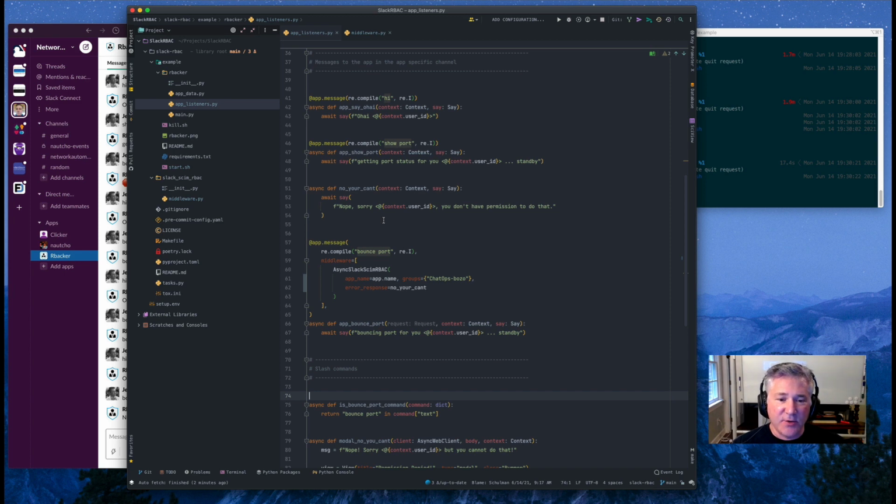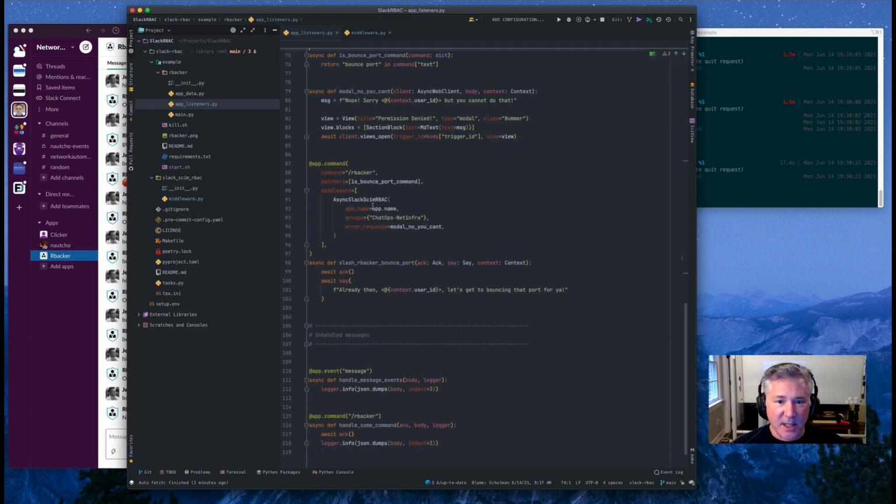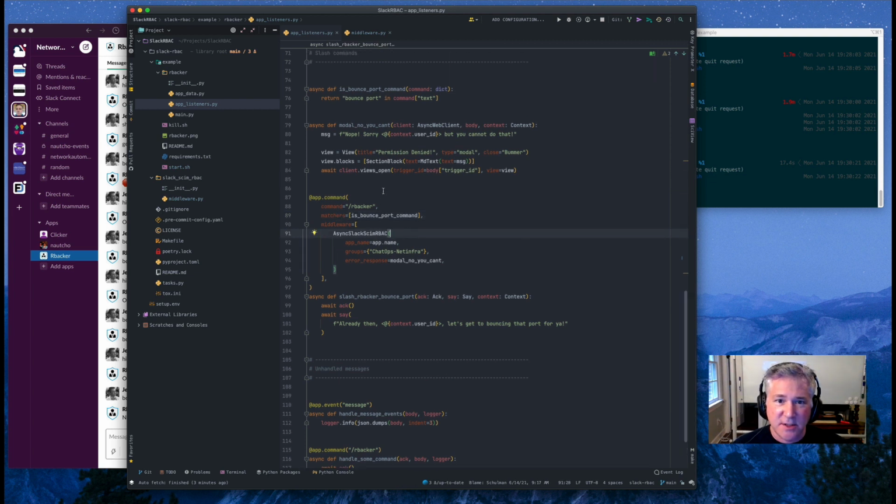Now that's an example of responding to messages. But let's say that you have a command, like a slash command, and in this case, we have a slash command called rbacker. I'm going to use two facets of the Slack Bolt listener. One is the command slash rbacker. Then I'm going to use a facility they have called matchers, which is just to make sure that the command text includes the words bounce port. That has to occur for this to be a bounce port. And then I have this middleware here. Again, I'm going to change this to Bozo so it will trip.